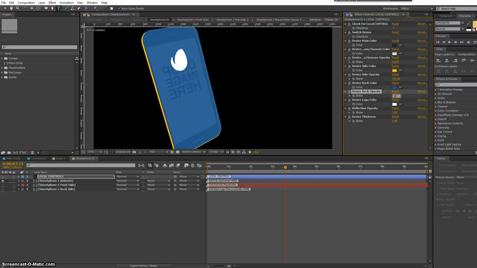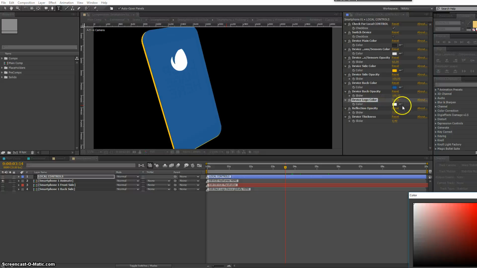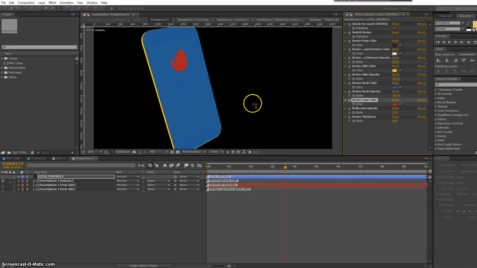And again, 100% here. That's a device logo color. The device logo color changes globally. So you change it once and it goes everywhere in smartphones, tablets. This is the reflection opacity, and this is the device thickness.